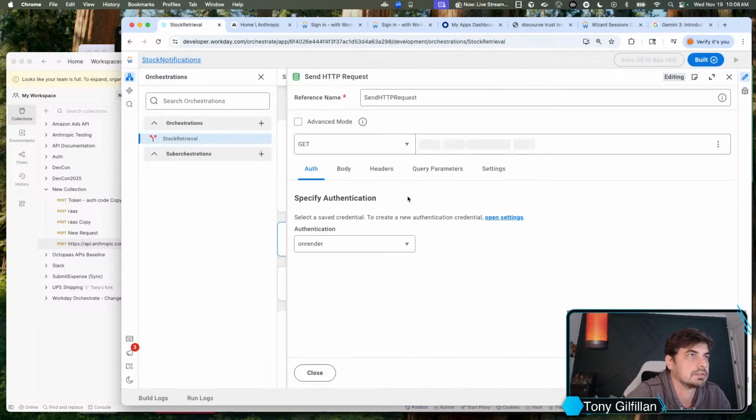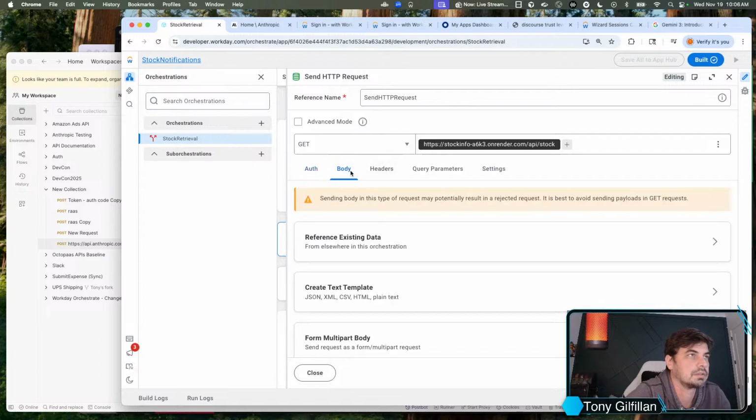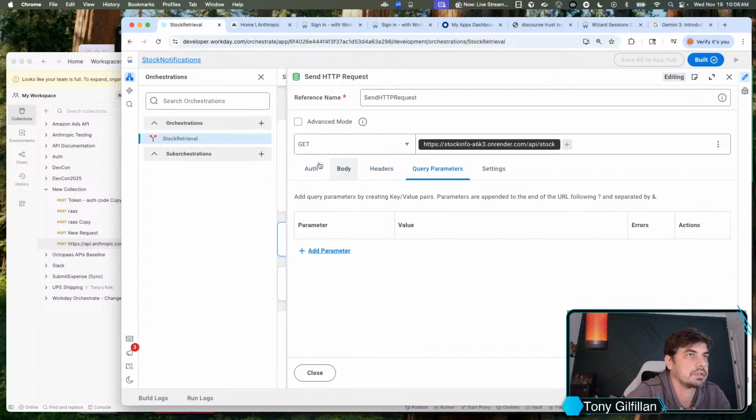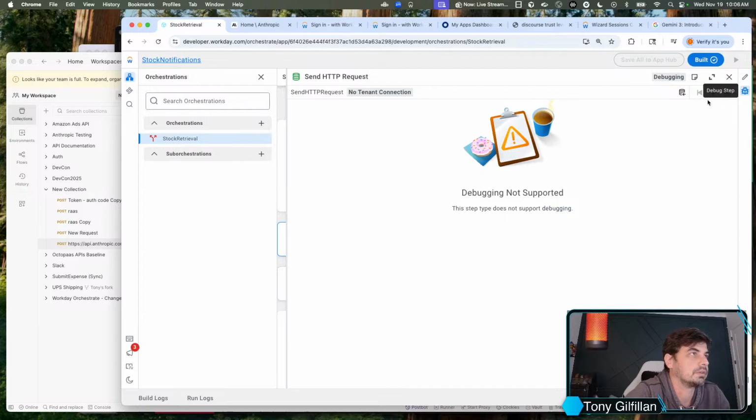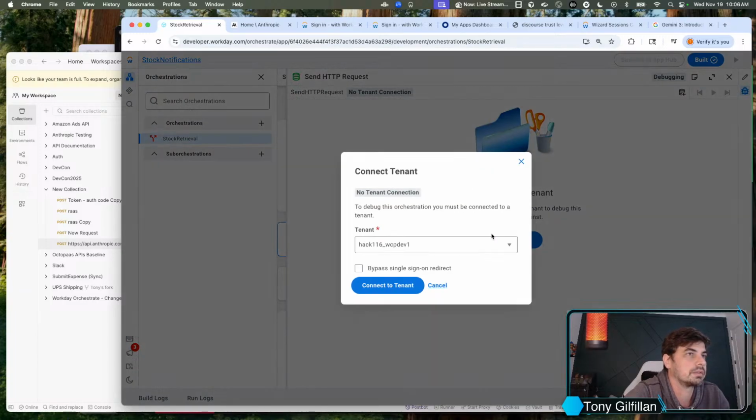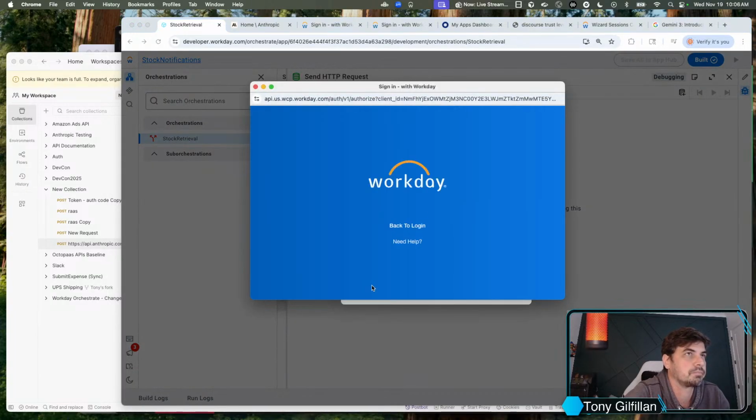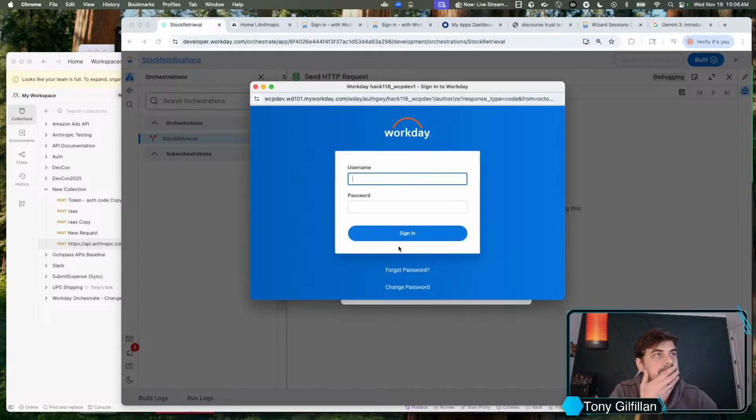Changes. Calling the third-party wrapper. Debug this real quick.